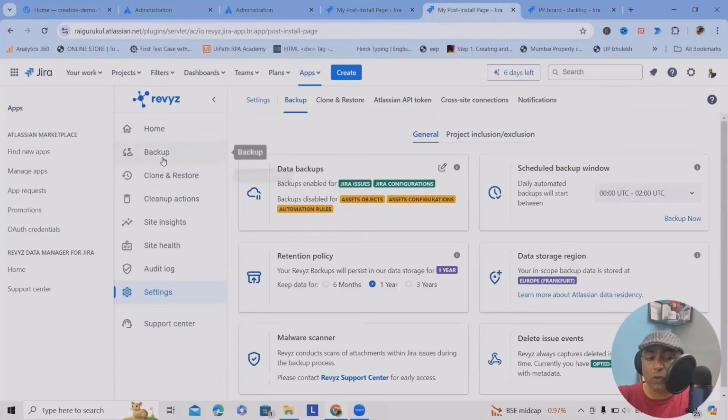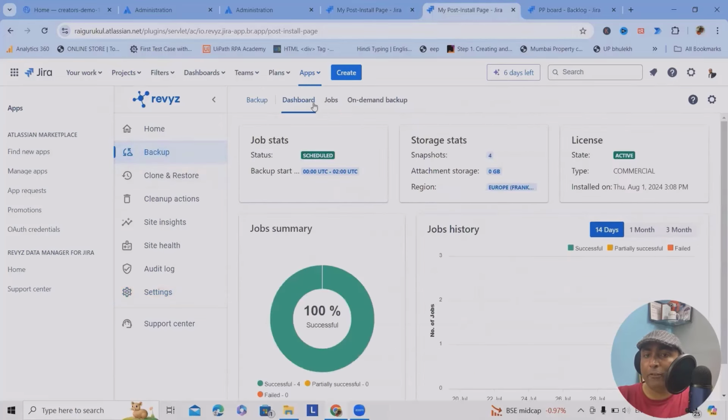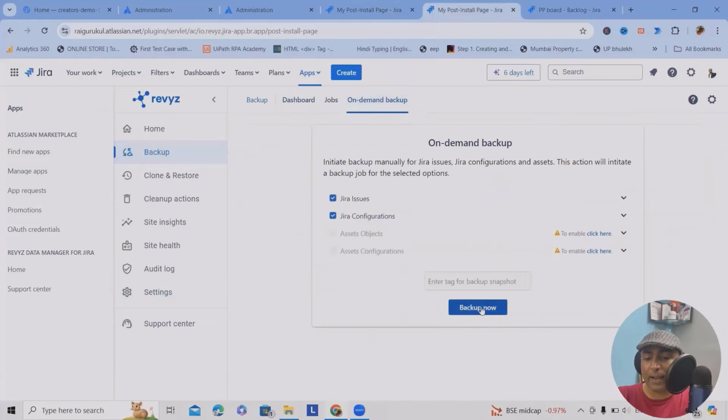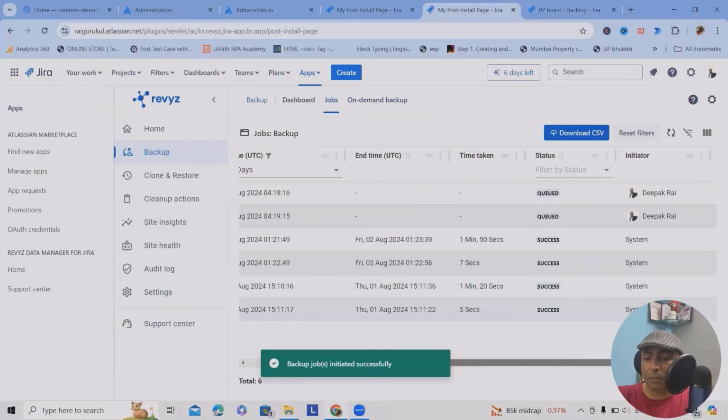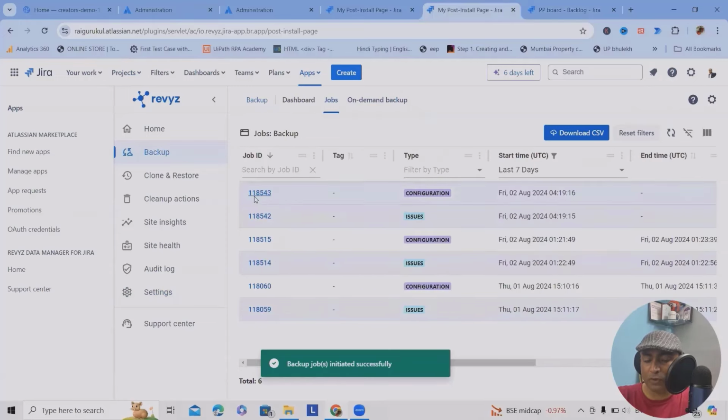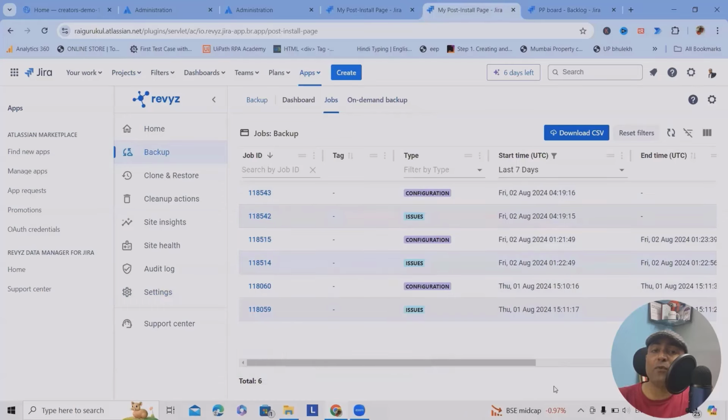But we can also do an on-demand backup whenever we want. Navigate to the backup section, on-demand backup, and click on backup now. It will take a few seconds, totally depending on the data or information you have. But whenever the backup starts, make sure to see the job. So these are the job IDs. I don't want you to wait here. Let's navigate back and see some other stuff or understand the logic.